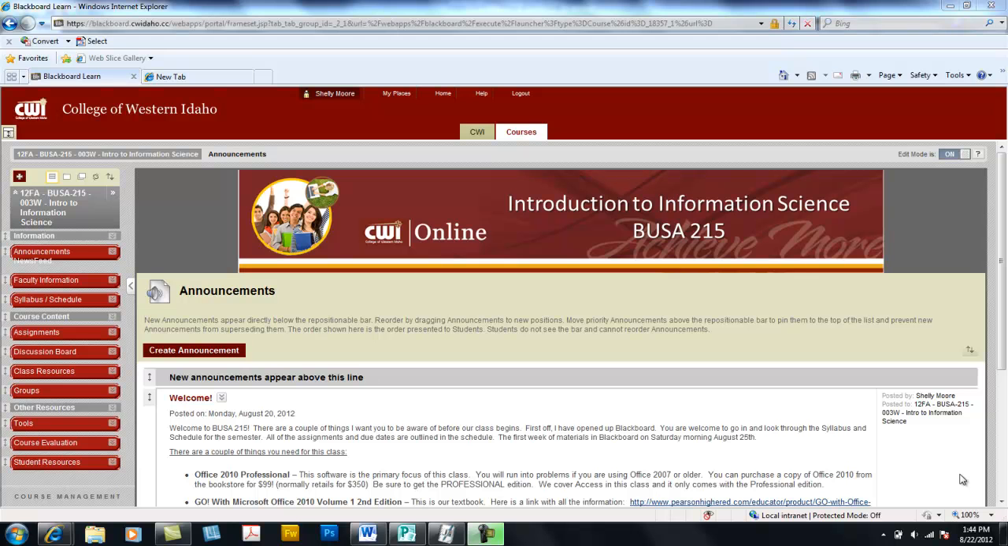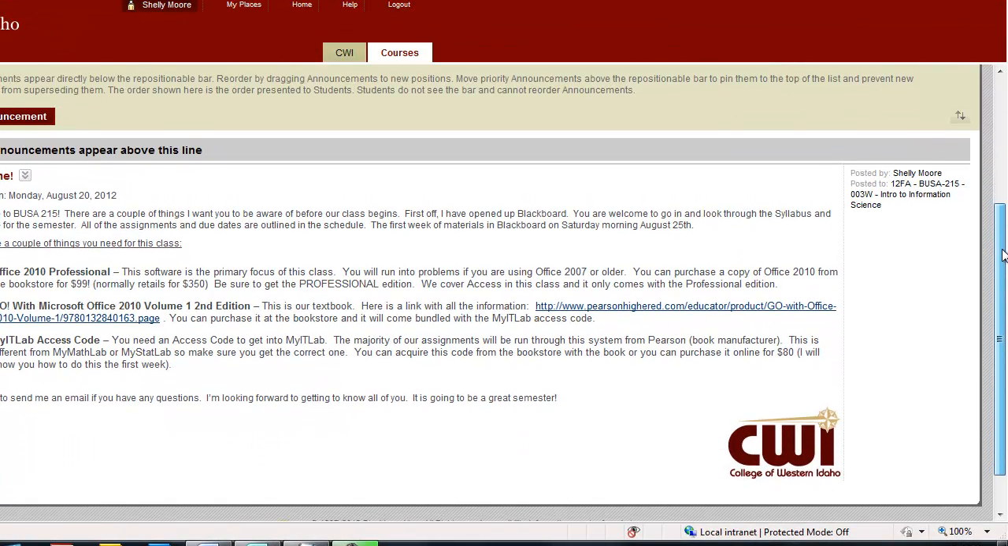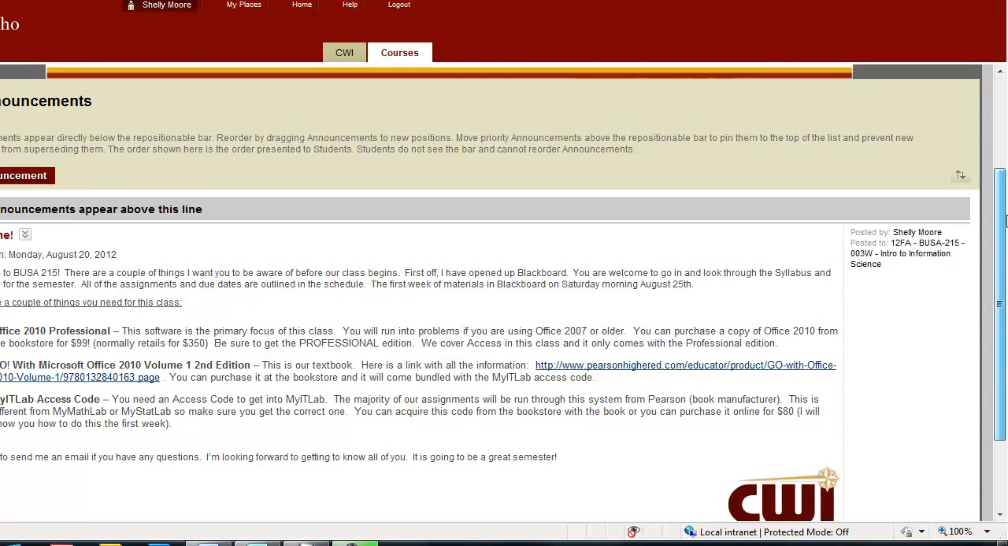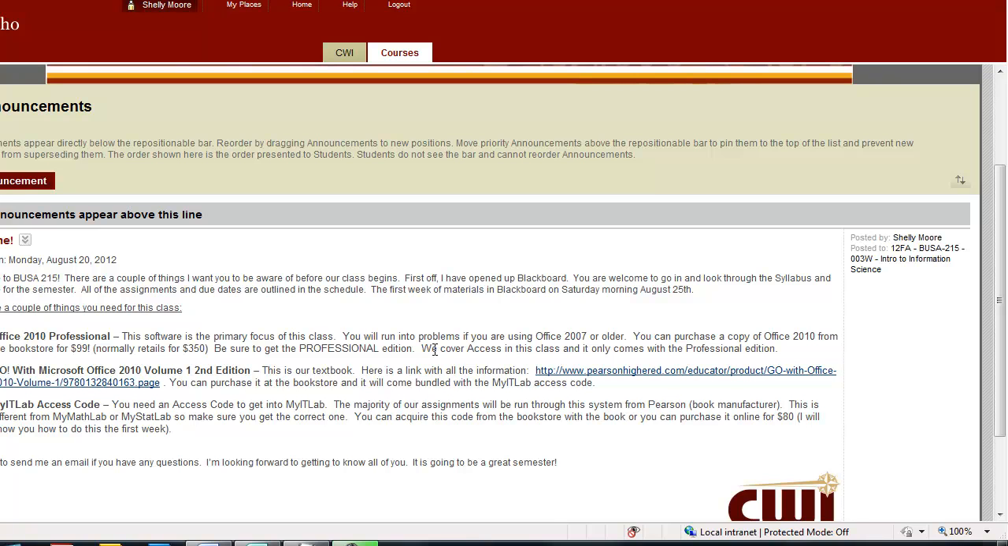In Blackboard, when you first log in, you will come to this landing page. You'll see the announcements first. All of your announcements will also get emailed to you. They will get emailed to your CWY email address, so make sure that you are checking those, but you can come back and always look at any of the announcements I've sent out.